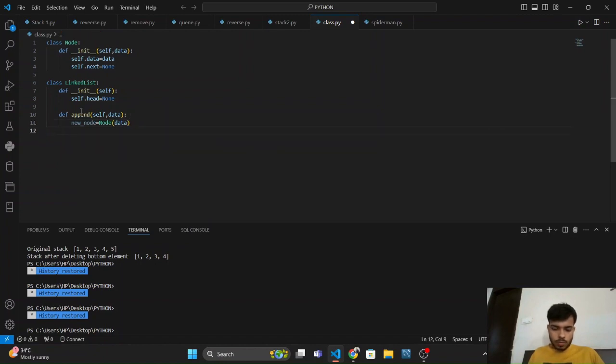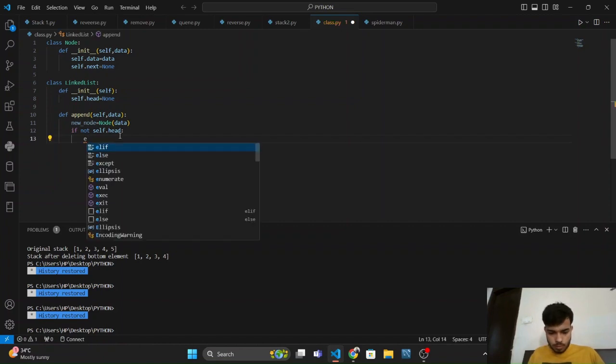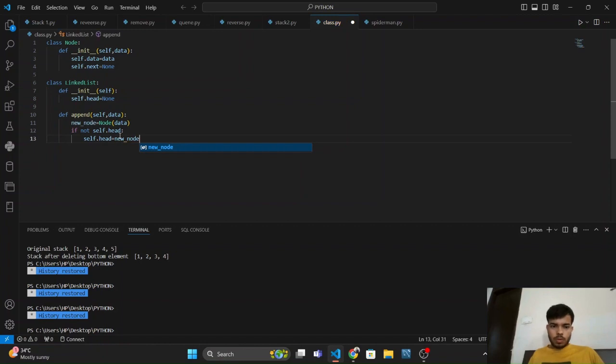So if not self.head, if there is no element in the linked list, it means there is no self.head, then we will assign this first node as self.head, because the first node of any linked list is the head. So self.head equals new node. In this way, we created a new node, named it self.head.